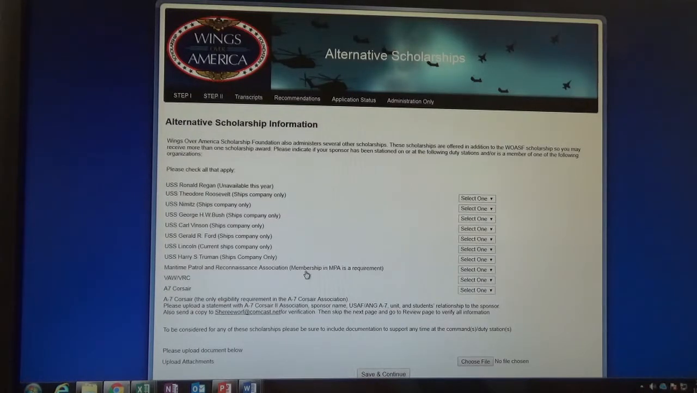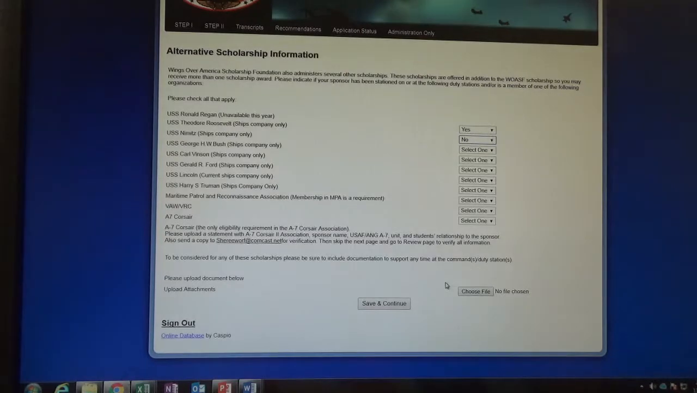Wings Over America also offers many administrative scholarships. For example, the Theodore Roosevelt Scholarship. This is available to service member dependents who are ship's company for the Theodore Roosevelt. If this applies to you, you would select yes. If it doesn't, select no. You can go through all of these and click on the ones that apply to you. If you are applying for any of these special scholarships, please remember that you must upload proof of service in that command that you're applying for, and you can do that right here.